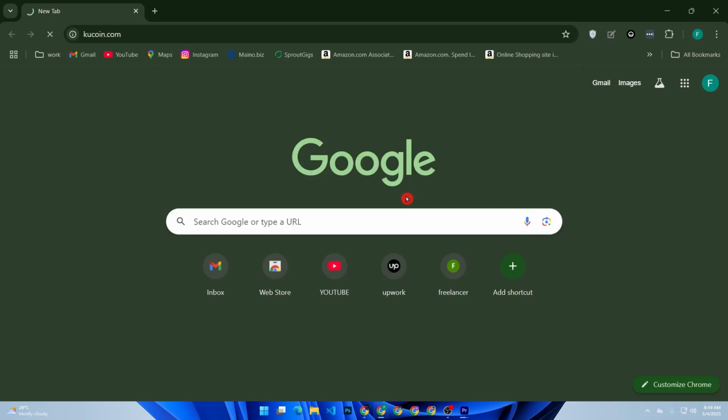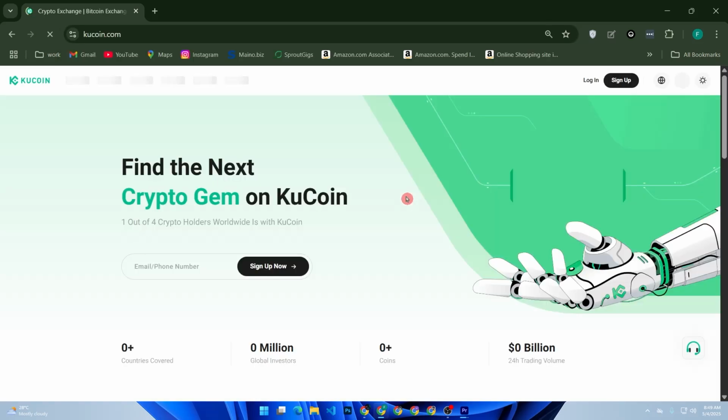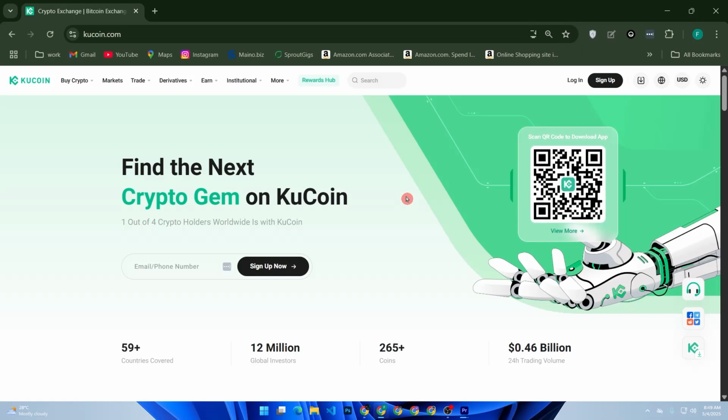What is KuCoin? KuCoin is one of the top global cryptocurrency exchanges, offering over 700 coins, spot and futures trading, staking, copy trading, and more. It's known for low fees and powerful tools, especially for altcoin lovers.